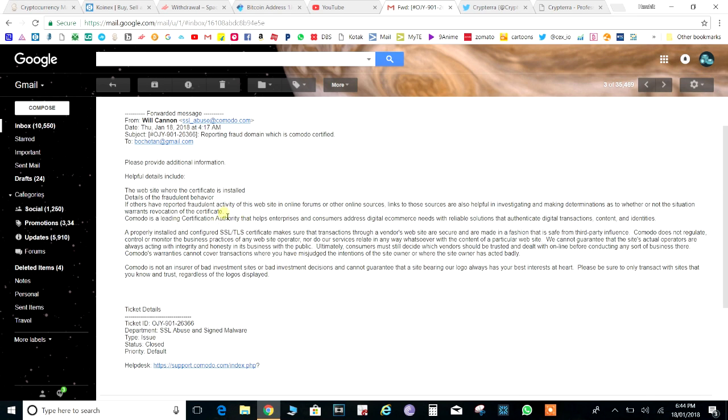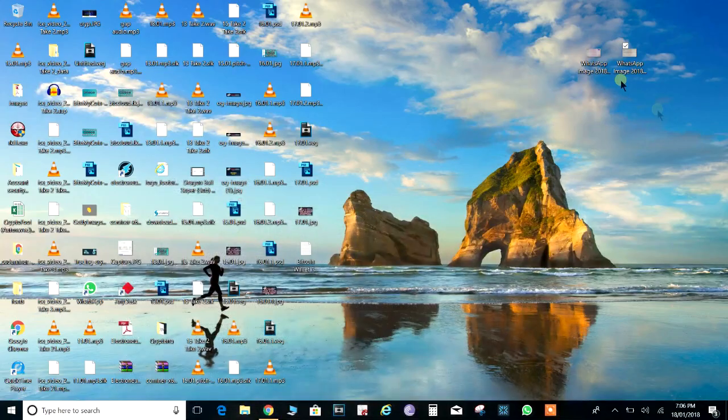And my friend actually sent them a few proofs, like online forums and WhatsApp, Discord and Telegram discussions where people were reporting that they did not get their hashing power. Komodo reviewed all those proofs and they actually revoked the SSL certificate of the Cryptera.net website. And here's the proof for that, guys. Let me show you the proofs.